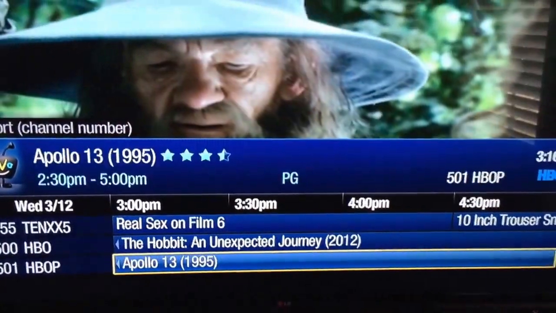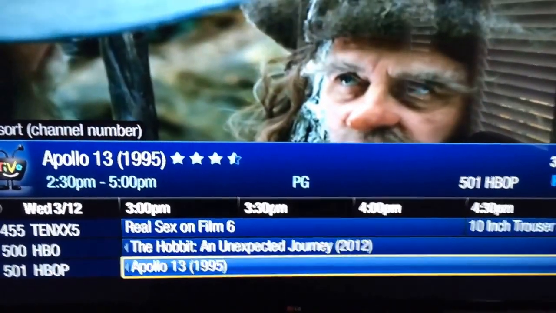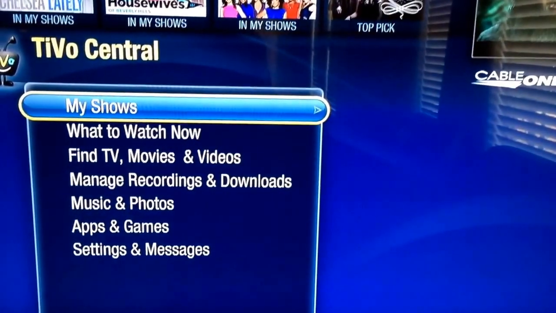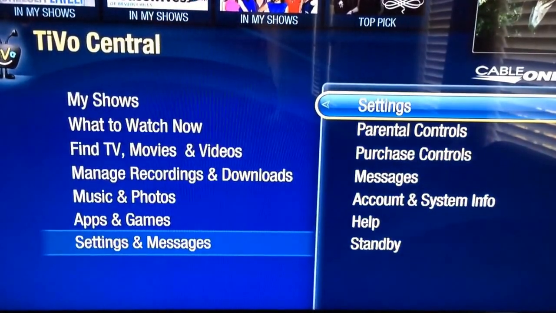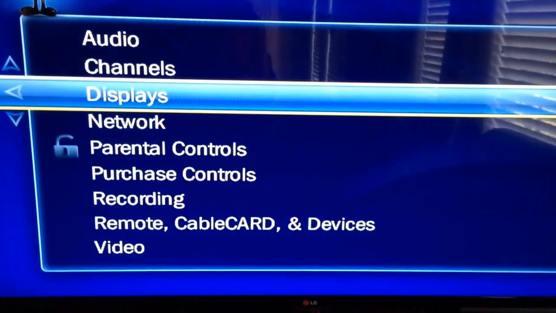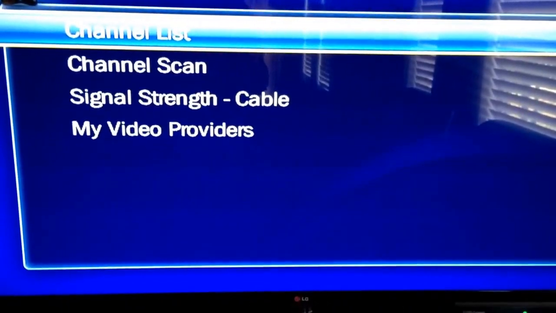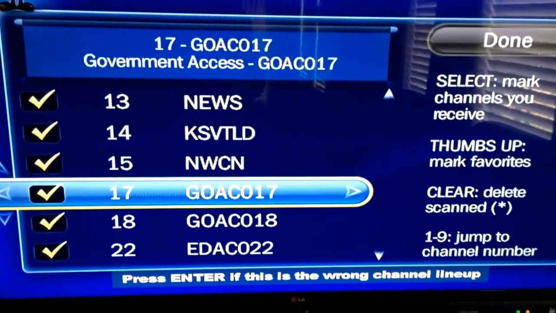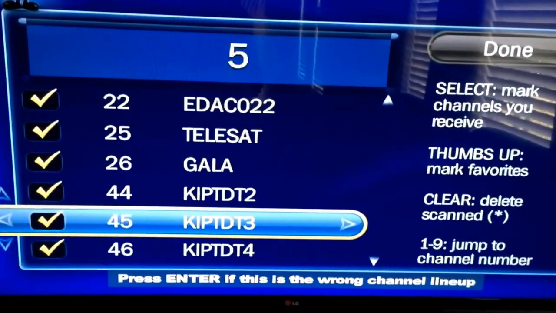And so what I did is I called Cable One today and I asked them if there was an option to get those removed. And what he suggested that I try is to first hit your TiVo home button. You go into settings and messages, and then settings again. And then he suggested I go to the channels area and then show the displayed channel list. And he said anything with a check next to it should show up in my list. Anything with a box that is not checked should not show up in my list.